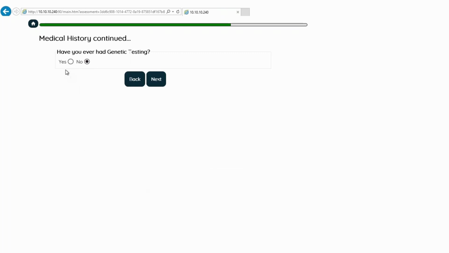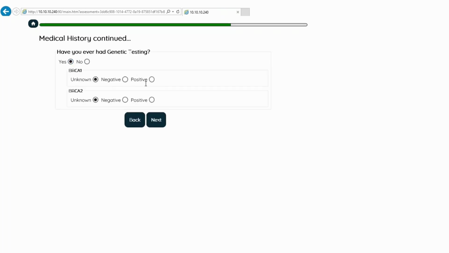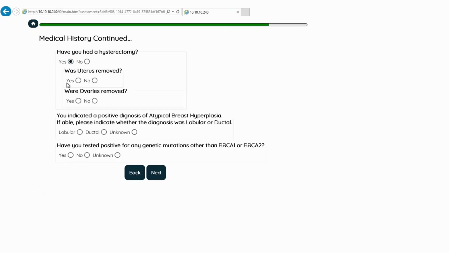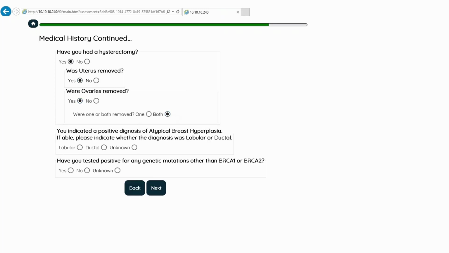Have you ever had genetic testing is also a question. This is, again, one of those questions that will appear more questions if you answer yes. So it's going to ask you for these types of information to be entered. And then just medical history continued. Just go ahead and keep answering those questions as they appear.